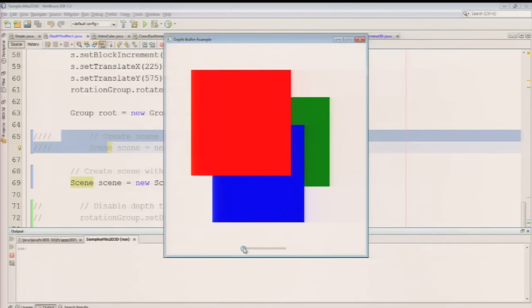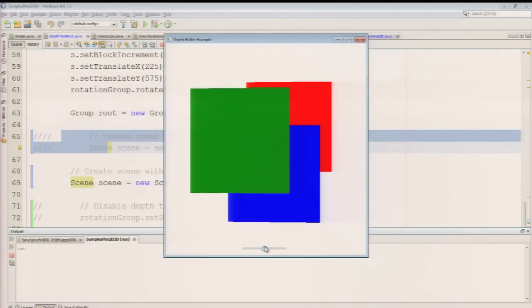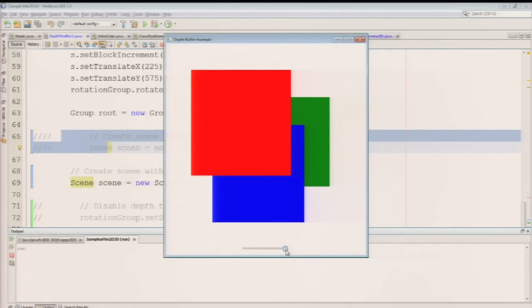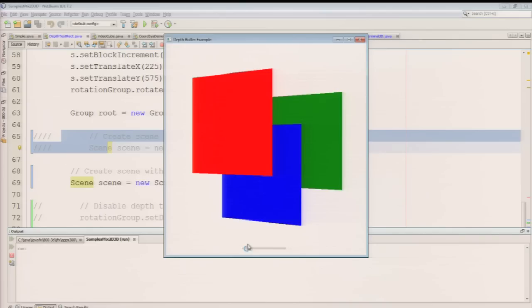So in this case, correctly now, blue is in the middle, regardless, and then red and green are correctly in front and back as they rotate around each other. And so go ahead and rotate it again.